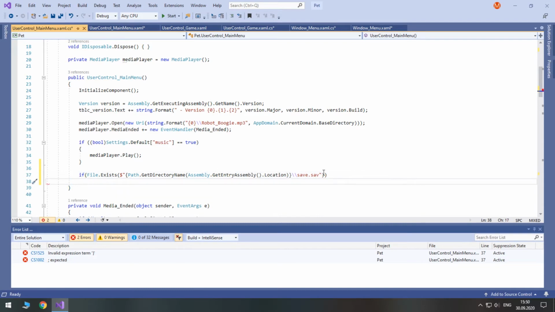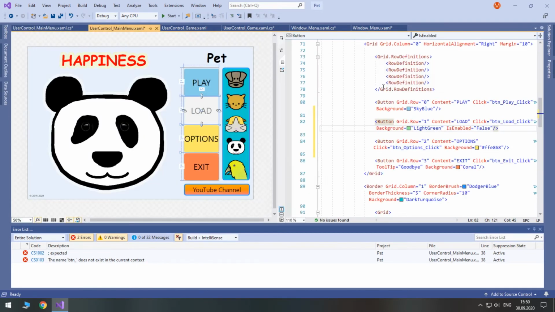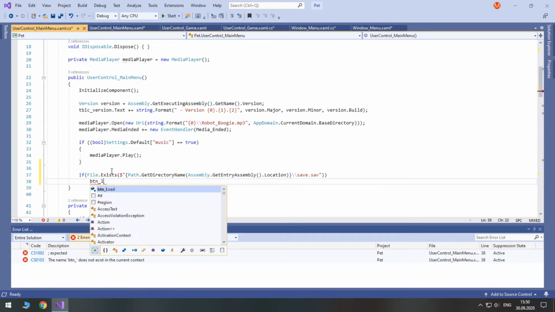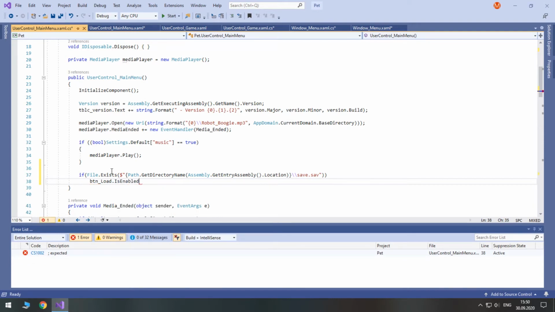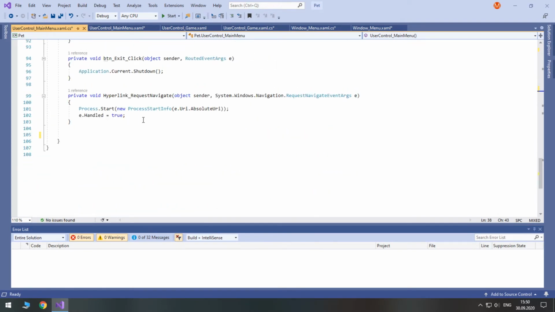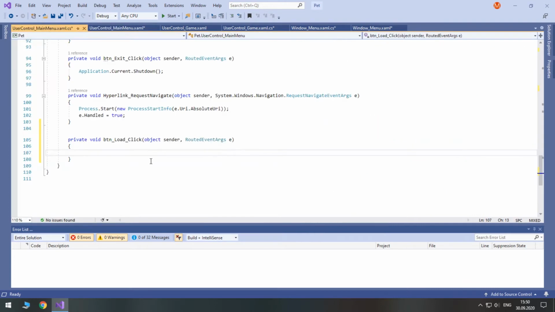If this file exists, we will enable our button load. Oh, let's give it a name: button underscore load. So button load is enabled equals true. Okay, now in button load click event, where is it? Oh, place your cursor here and press F12.